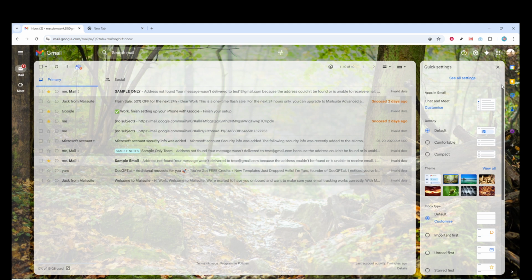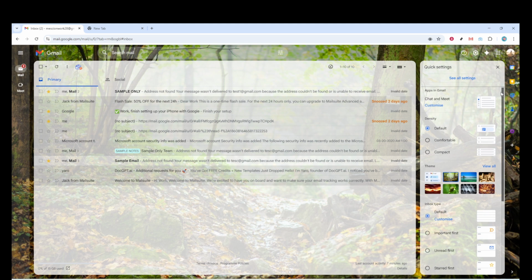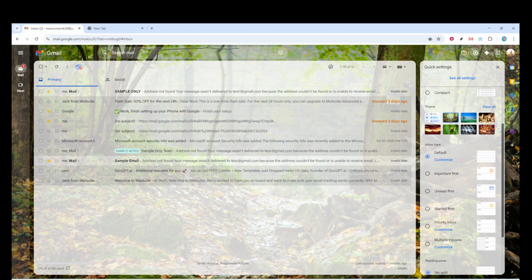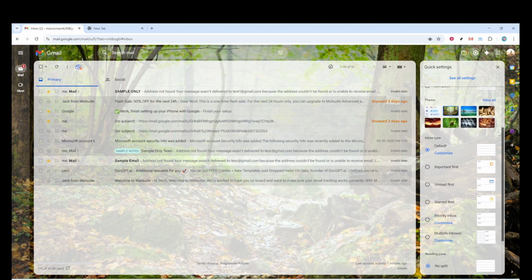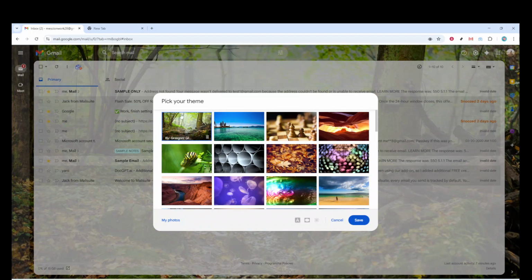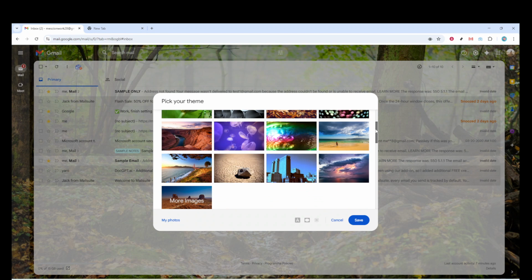In the Quick Settings panel, look for the Theme section. If you don't see the full set of options at first glance, simply scroll down within that panel until you find a link that says View All. Click View All to open Gmail's theme gallery. This brings up a window with a grid of theme tiles you can choose from.